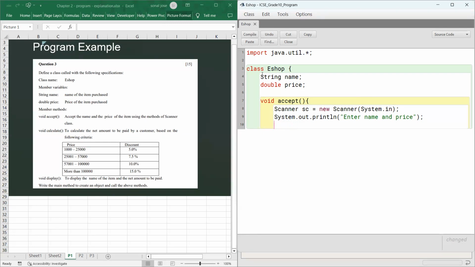You have declared name and its data type String. Over here now, you can directly just use the variable name is equal to sc.next(), which is the method for accepting a string value. Price is double. So the method from the Scanner class is nextDouble(). And that is all for the accept method.